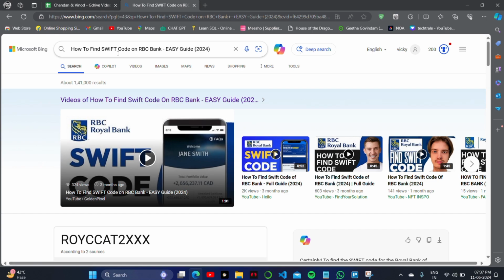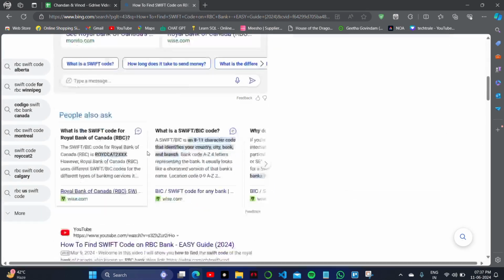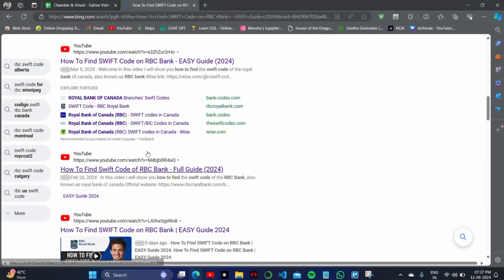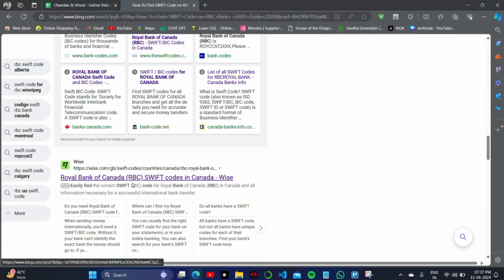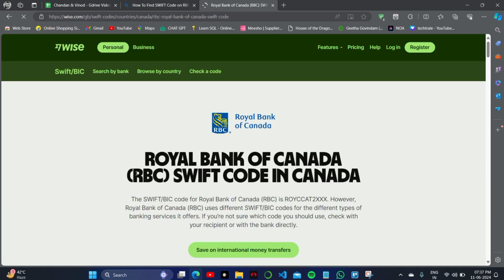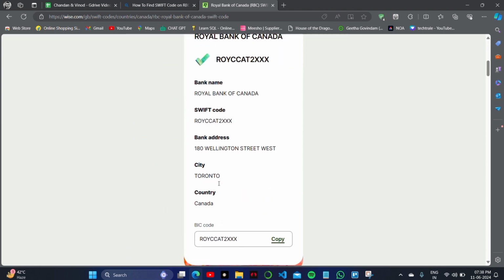For doing this, I will simply search how to find Swift code on RBC Bank, and here I will scroll down and click on the official Wise website here. Let me just do that. That is wise.com. I will click on Royal Bank of Canada here and just scroll down.